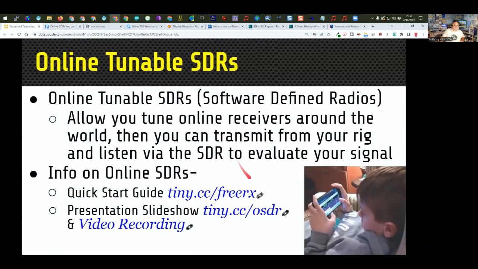But you can use these for a wide variety of ways to assess your signal or to listen to HF signals from around the world.